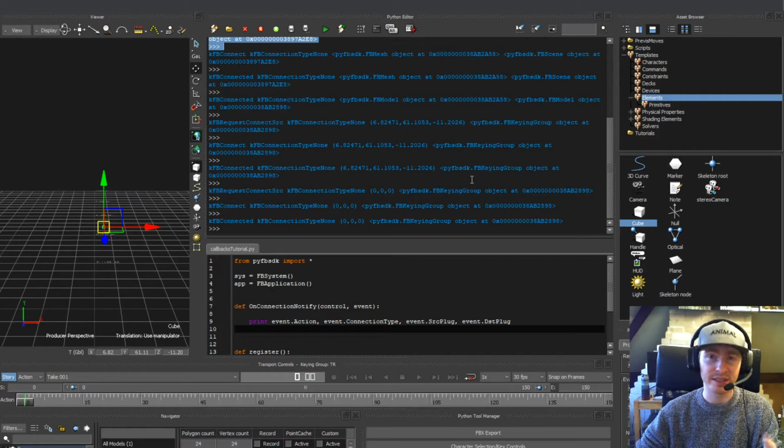In some cases it's translation, that's the source, that's the information, but it needs to be connected to the keying group. And that is what onConnectionNotify does. It gives you all of these things. Now, how would I use this?